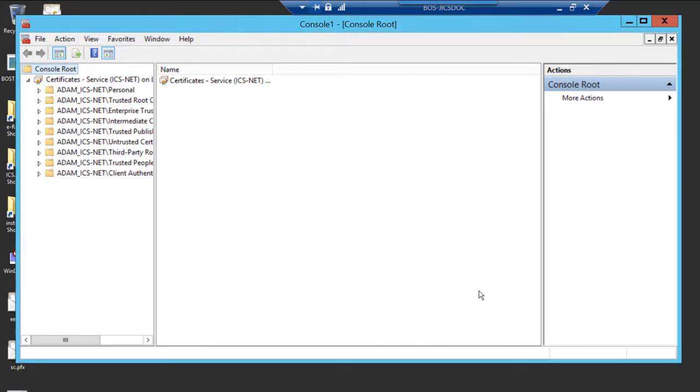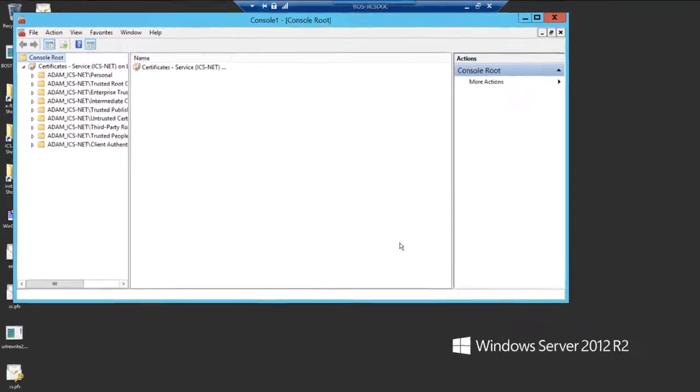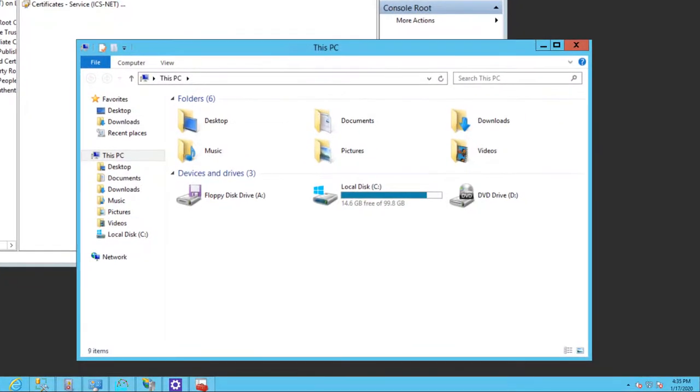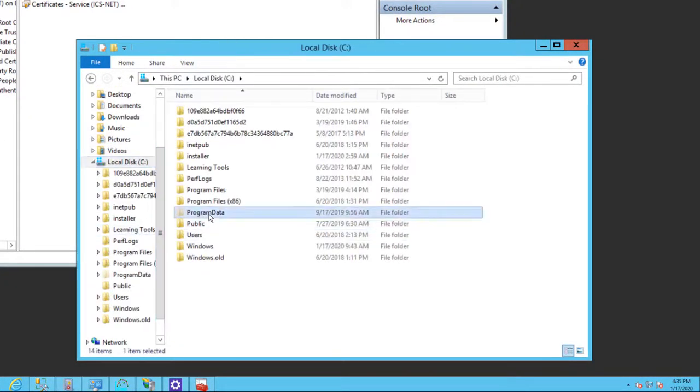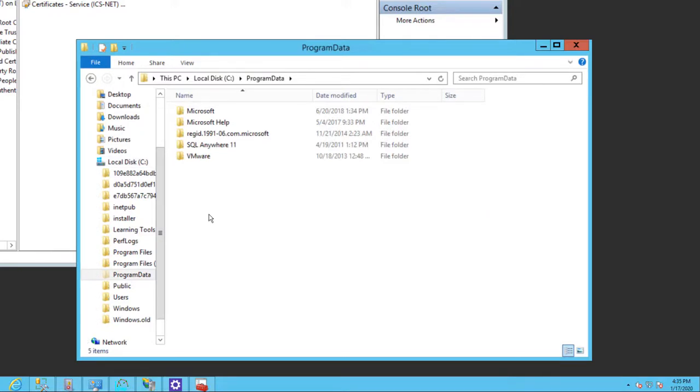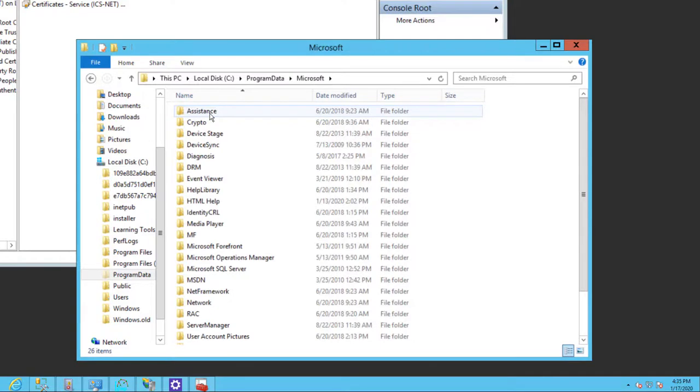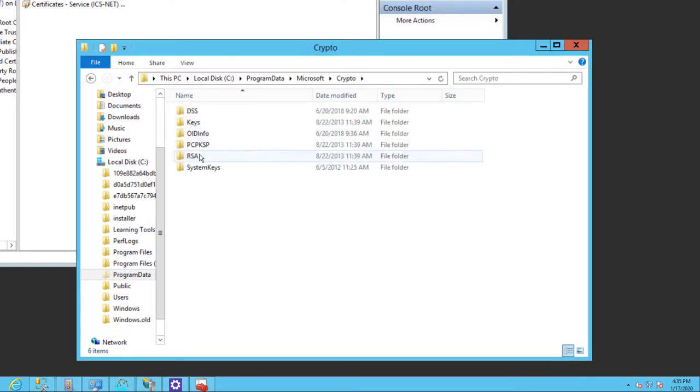Now we need to grant network permissions to the certificate. I'm going to open Explorer and open the Program Data folder on the C drive. Open the Microsoft folder, then Crypto, RSA, and Machine Keys.